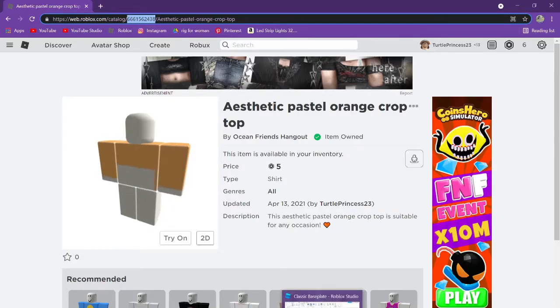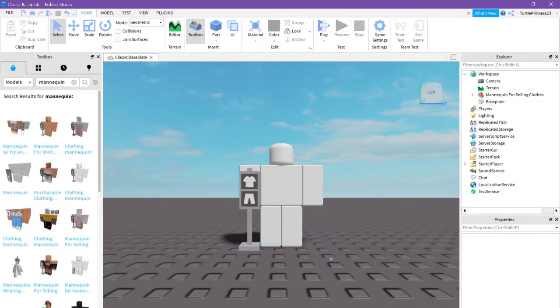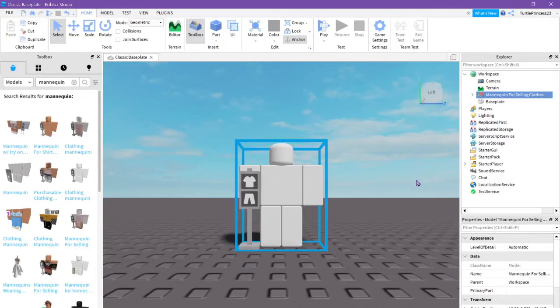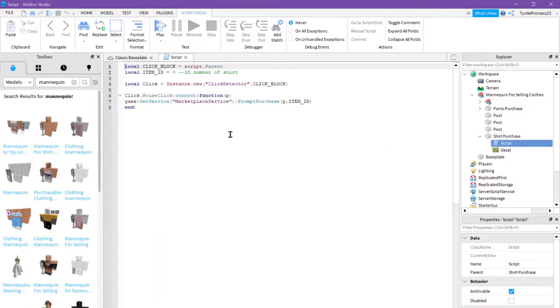Back to Roblox Studio, click on the mannequin and then open the model. Go down to shirt purchase because we are putting a shirt on this mannequin, and then press on script. It should show this. We're going to delete the zero and replace it with the ID number that we just copied. And that's all we have to do.